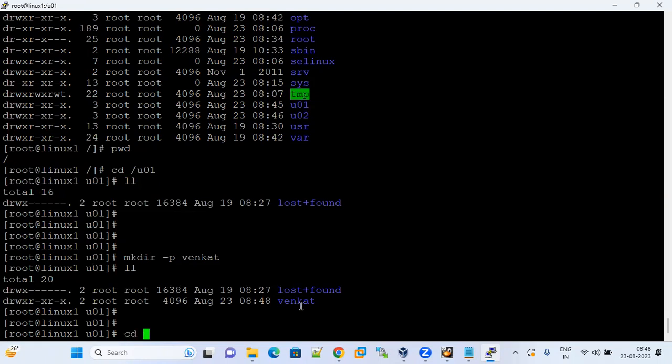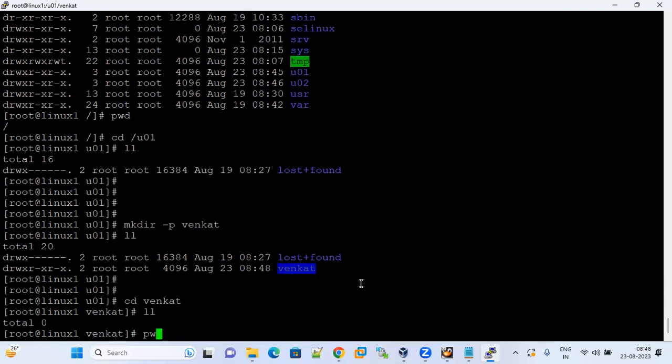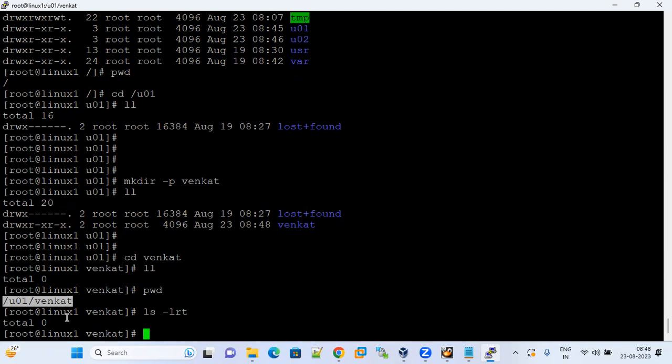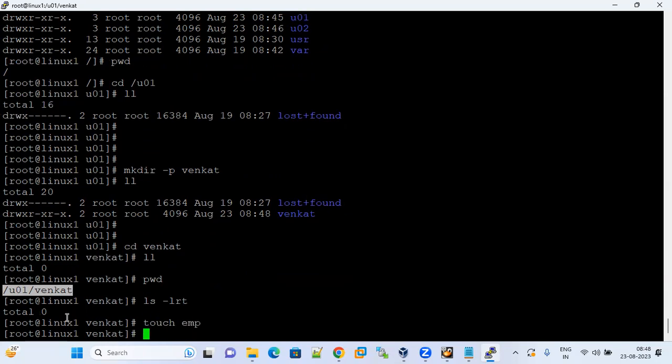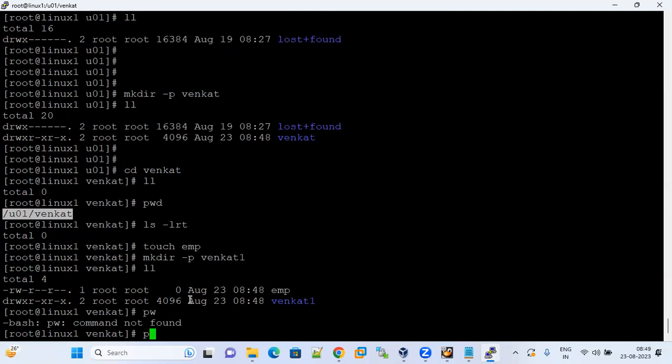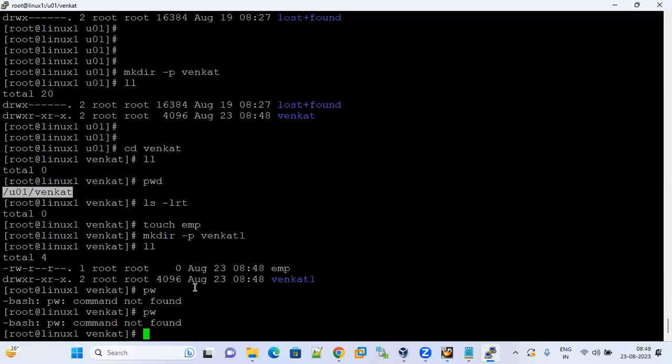How to go into this directory? cd space directory. Yes, now I am in /user1/Venkat, my current location. Here there are no files or directories. If you want, you can create files or directories inside this. We know how to create a file: touch emp. mkdir -p venkat1. Yes, you can create files or directories inside a directory. This is how we are creating files or directories.